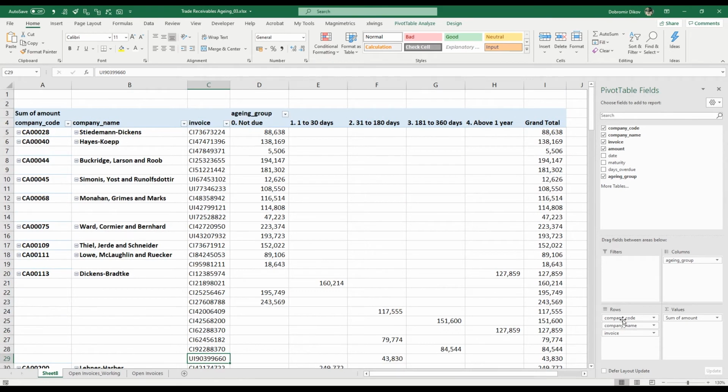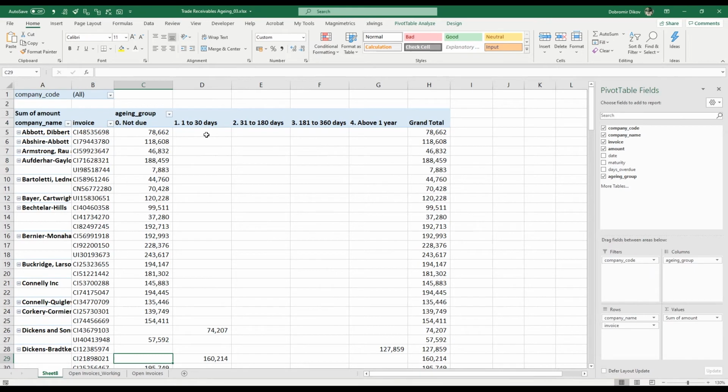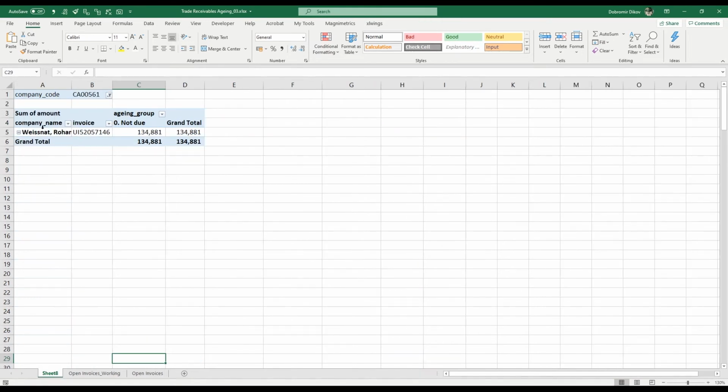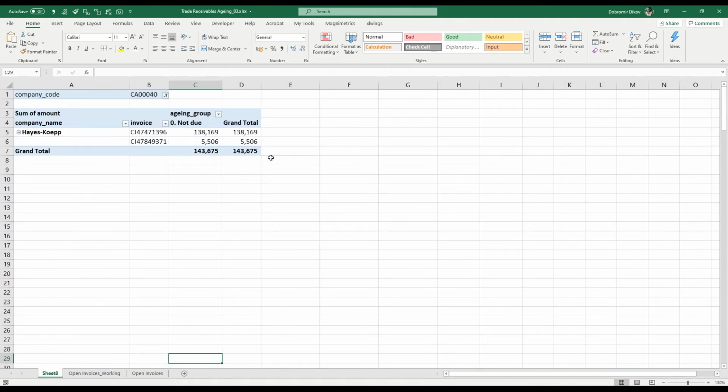So what we can do is move the company code in the filters, and we can just filter by code and look just at this code, this company, and their invoices. So this one has 1 invoice, obviously. Okay, this one has 2 invoices. That's a nice way to do it. It's a bit of a problem that you lose the code here. You only get it here.